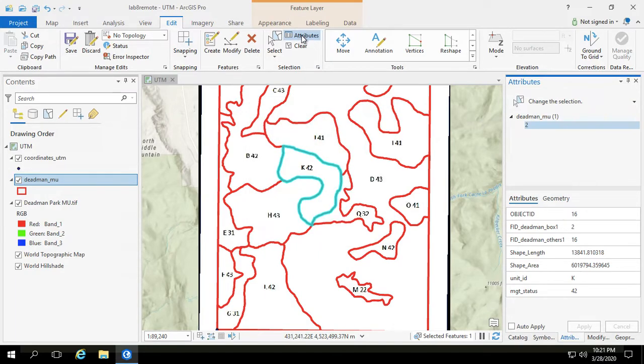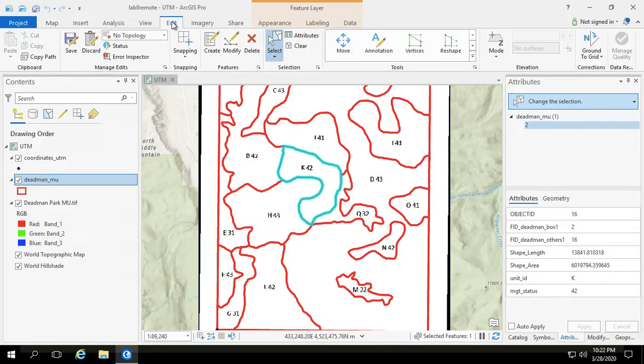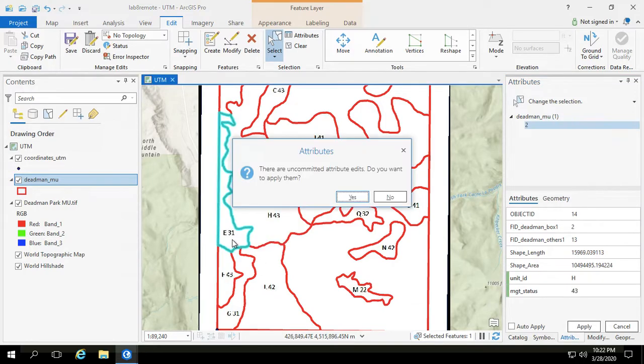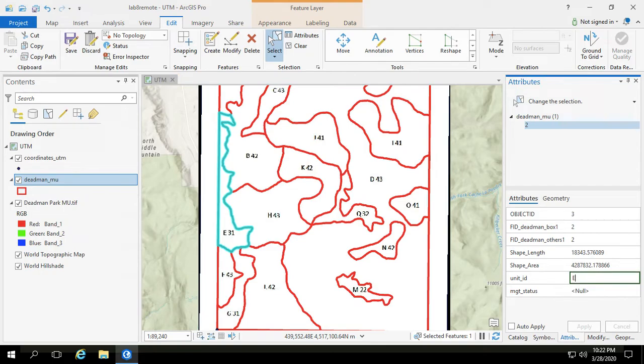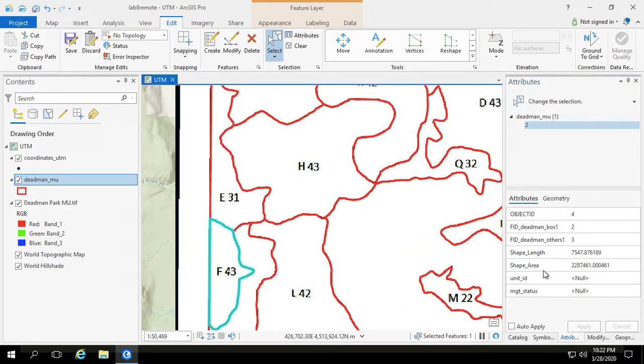I guess I have to go back to Select on the map ribbon. Then I can go to Edit, Attributes again, change the selection, I41, or that's J41. So here's H43, and we're just going to go through each polygon and give it a name and a management status.